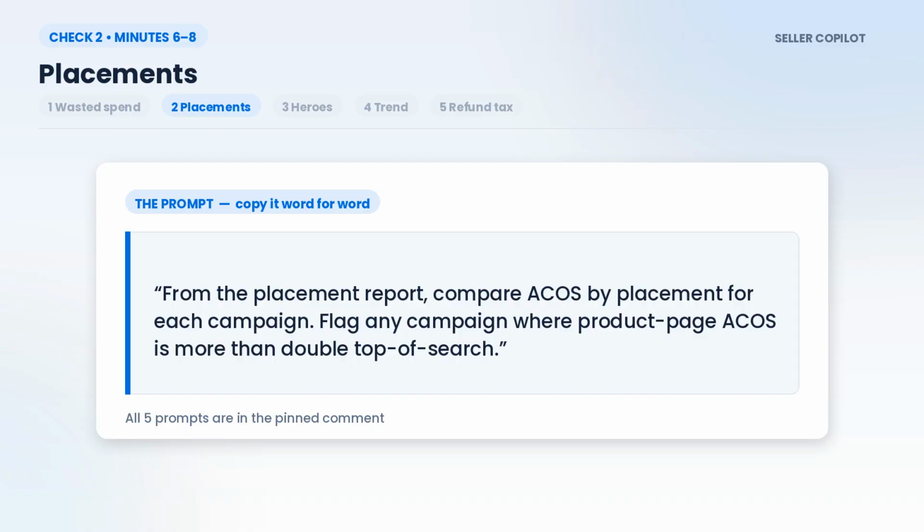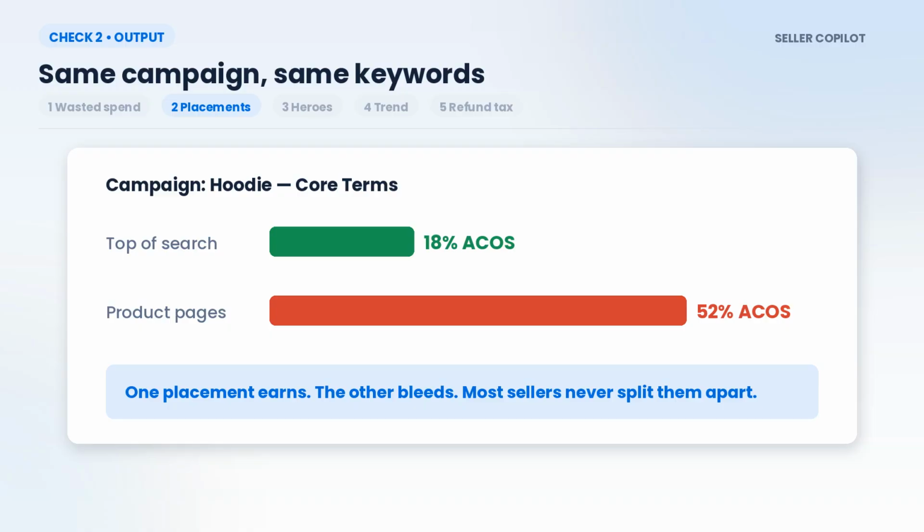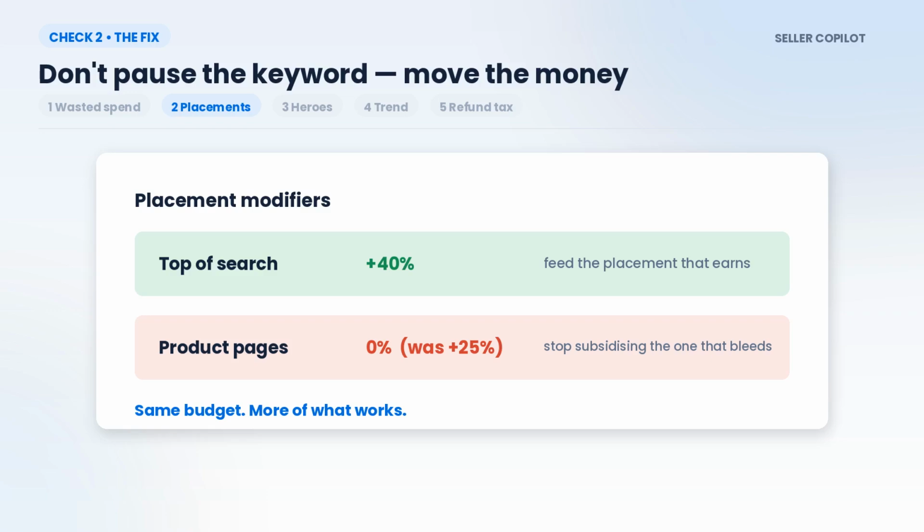Check 2, placements, minutes 6 to 8. From the placement report, compare ACoS by placement for each campaign and flag any campaign where product page ACoS is more than double top of search. This is the highest leverage check almost nobody runs. Same campaign, same keywords, 18% ACoS at top of search, 52% on product pages. And the fix usually isn't pausing the keyword. It's shifting the placement modifier so the same budget buys more of the placement that works.